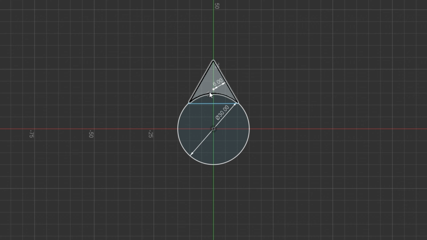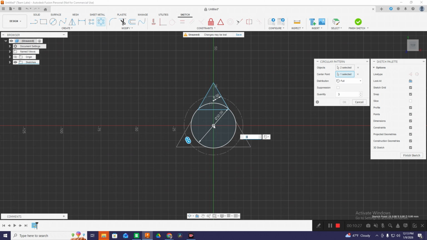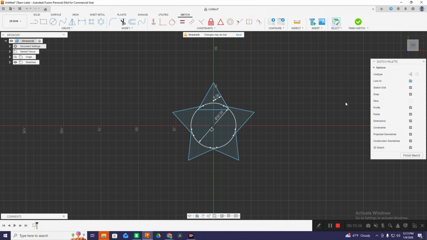All right, I know what you're saying. It's protruding into the circle, but let's do our circle pattern from here. Click that side, our center point, and we go 5. Click OK.